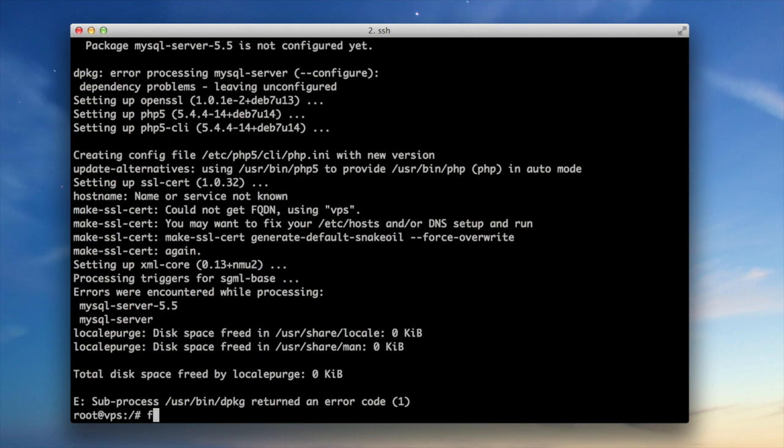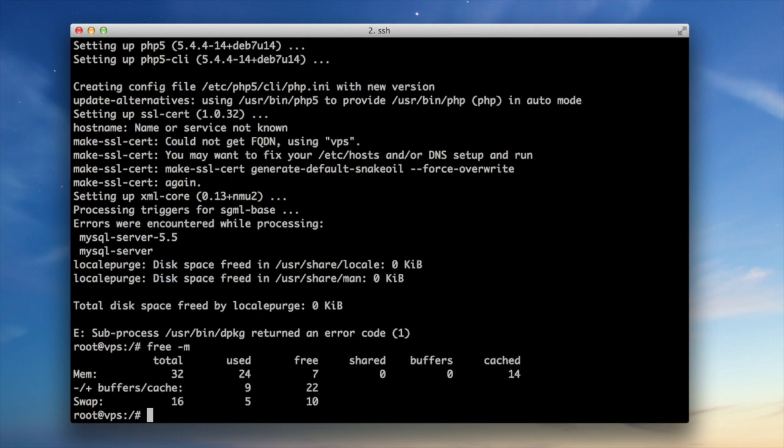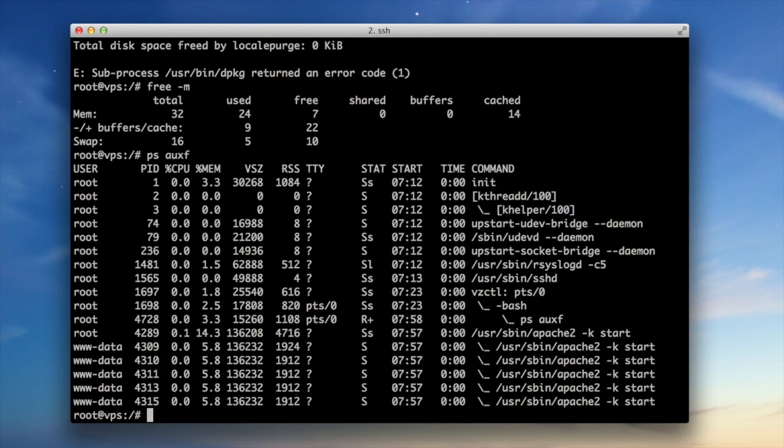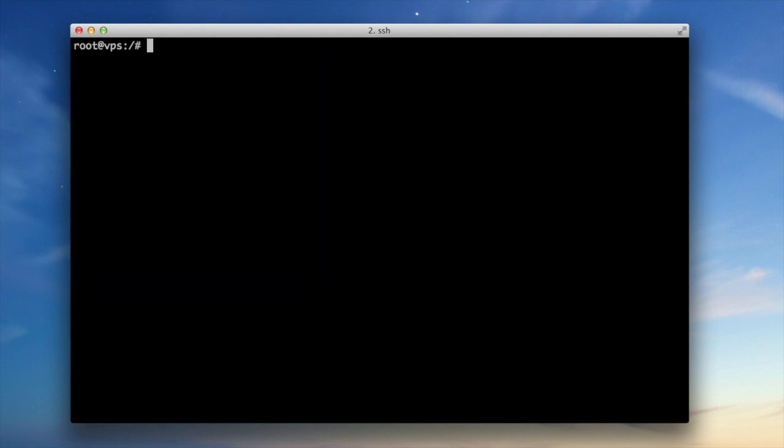Okay. Now we can check how much memory we take. So now it's 9 megabytes. We see what is going on on our server. So there is Apache running here. That's completely fine, but we don't have MySQL. Why don't we have MySQL? Because there is a problem with memory.